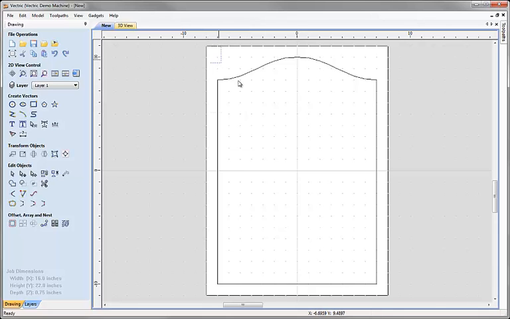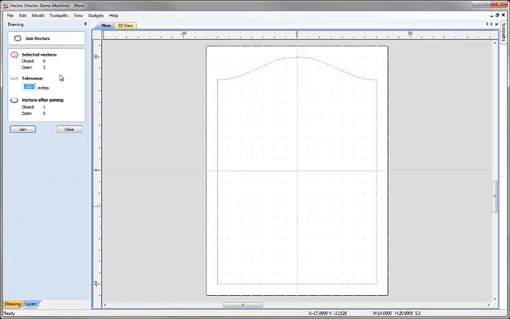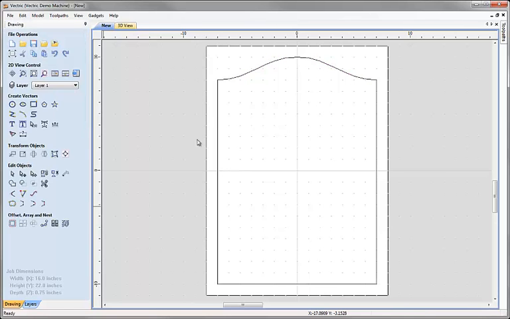So here I'm going to take all three of these vectors, we'll just box select them. I'm going to come over and click on the icon to join open vectors. It's going to show me the parameters here for the tolerance, so as long as the endpoints of these vectors are within this distance, it will join them together, and it's showing me that at the moment I have three open vectors, and after I click the join button I'll have one closed vector, which is what I want. So I'm going to click the join button and close this, and now if we click on this we can see the dashed line showing me that I've got a single vector.